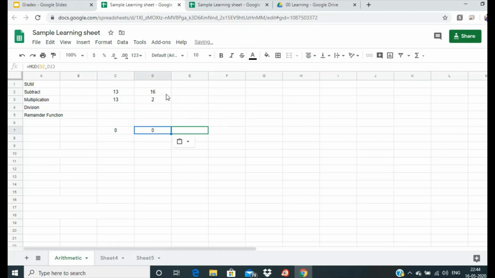Here also 0. Let us say you change it to 13 divided by 5. What will be the remainder? It should be 3. Let us see. Yes, it is coming 3.